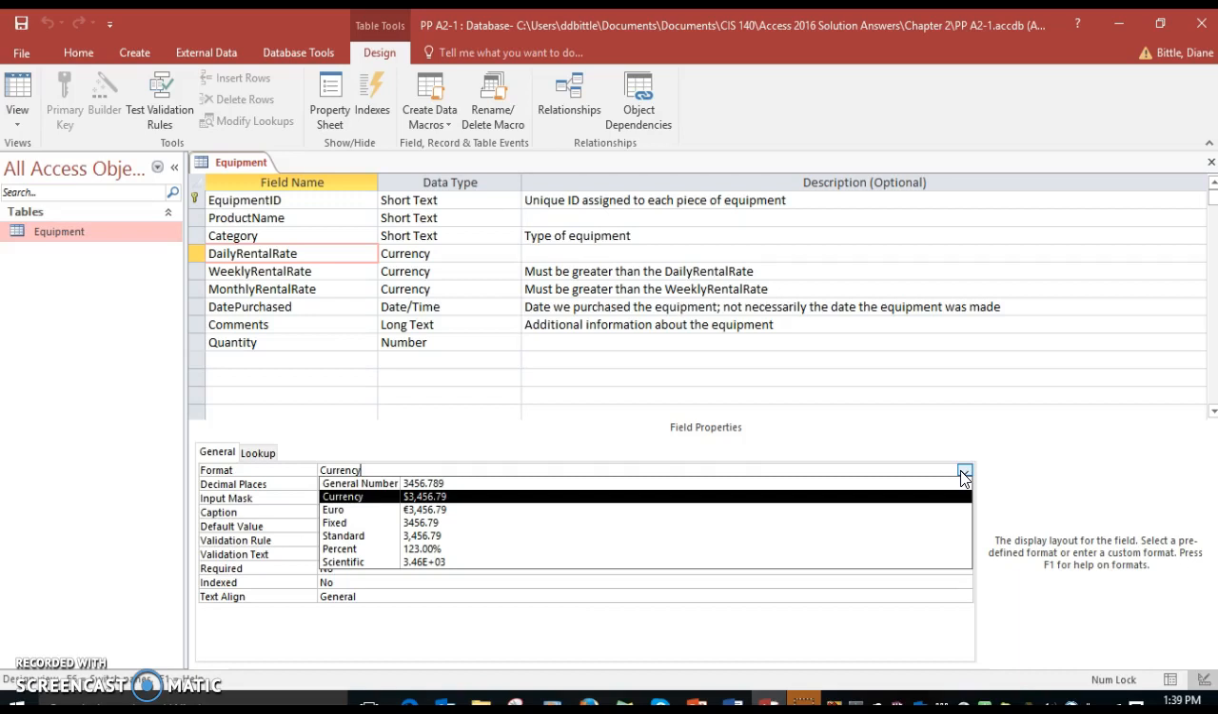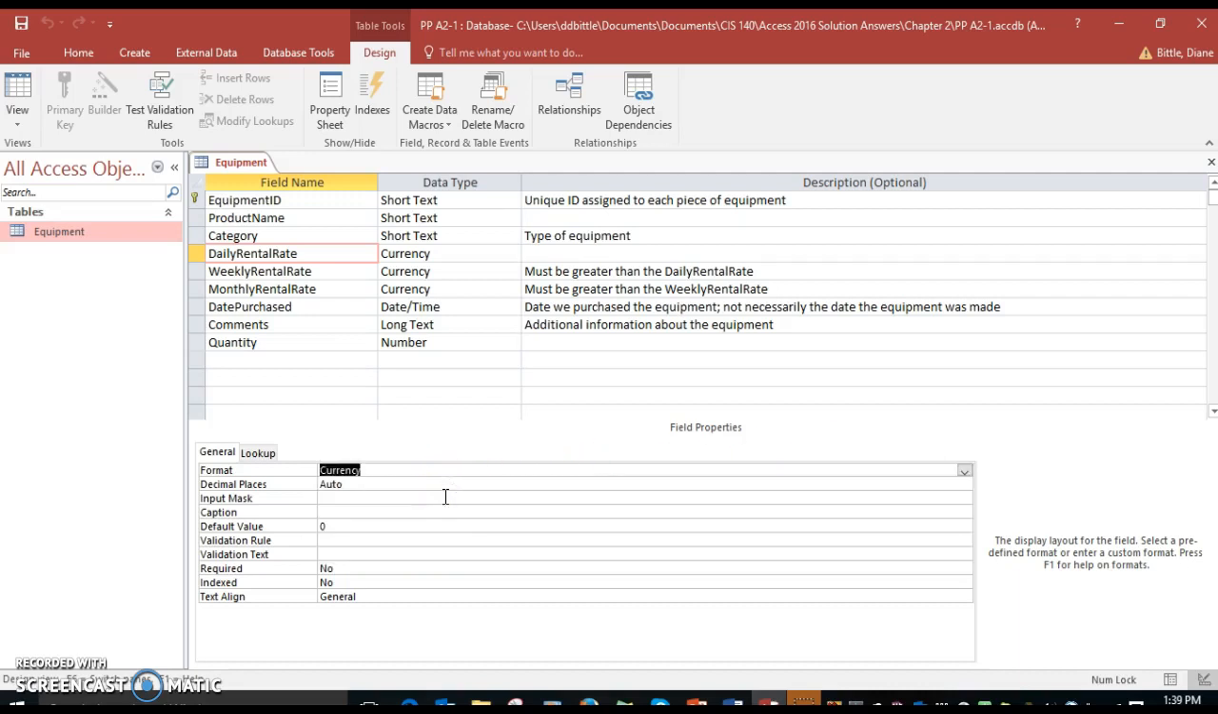Most of your currency fields, you do want to have the currency format. However, some people like to have a currency field and just use a fixed or a standard format. We're just going to go ahead and keep it as a currency format.